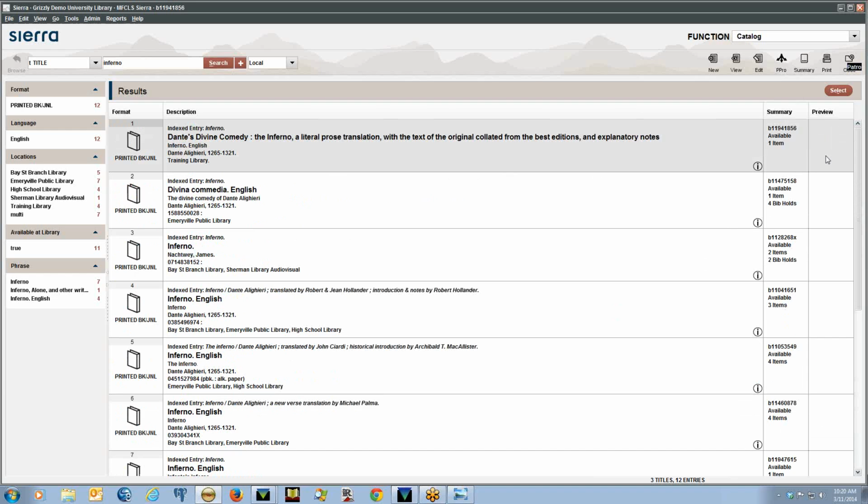This last column over to the far right is preview, and that will show the book jacket once we're live. This will have to wait until after April 2nd. Apparently we can't get that in place until after our go live date.